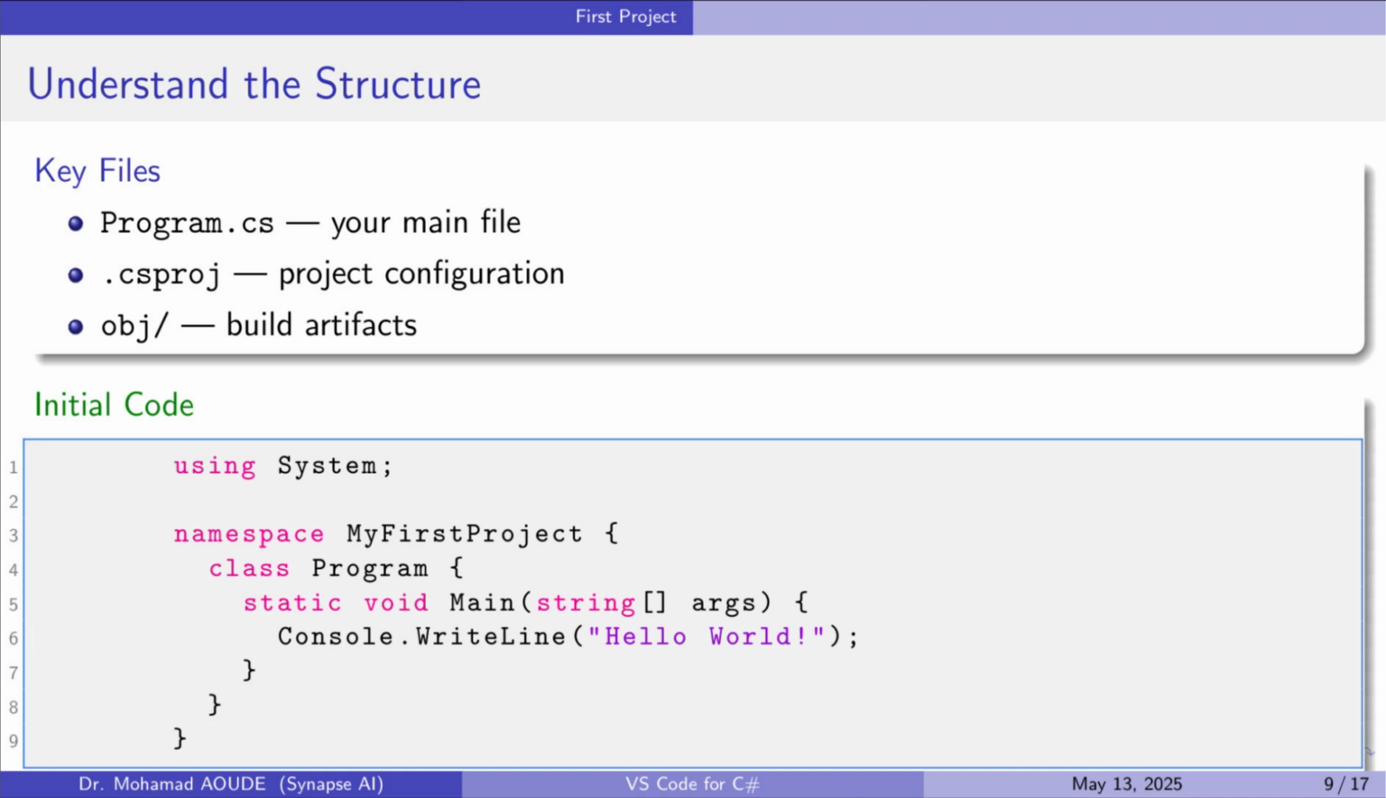There's also a .csproj file. This is the project configuration file. You usually don't need to edit it directly when starting. You'll also see folders like obj and bin once you build the project. These contain build artifacts. Look at the initial code in Program.cs.